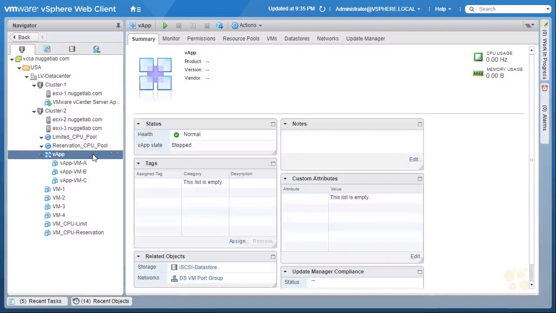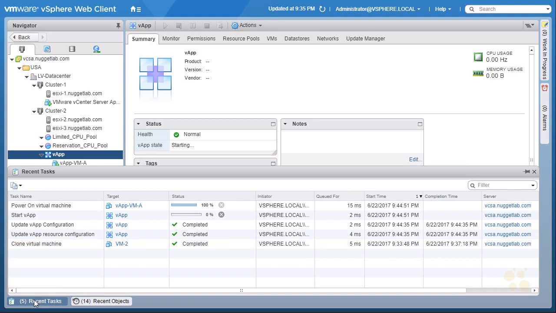And with this vApp selected, we could go ahead and right-click and power it on, or we could use this icon up here to power on the vApp. Let's do it. So we'll power on the vApp, and just for fun, let's go down to Recent Tasks and see if it does it in order for us. So there we go. VMA is being started.